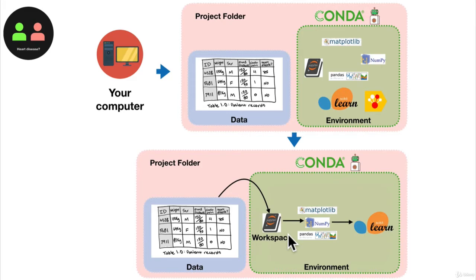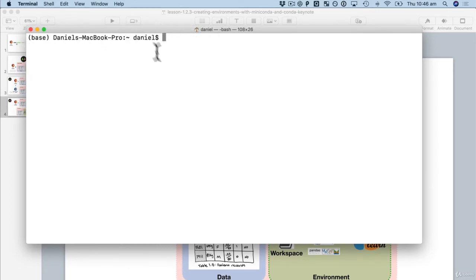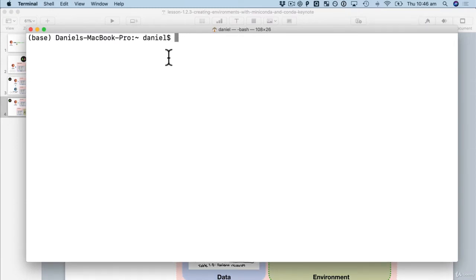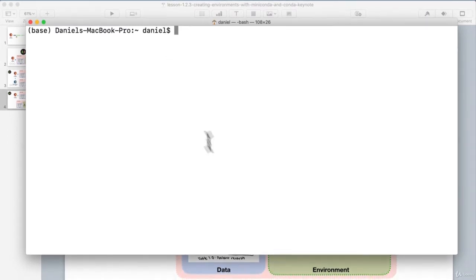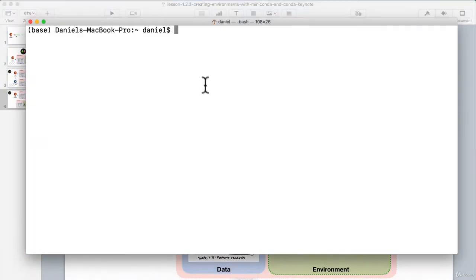So what I'm going to do is open up Terminal. If you're on Windows, you may want to open up the Anaconda prompt. I'm going to clear that so we've got a clean workspace. And now remember how I said we're going to have to activate our environment to have access to these tools? That's what we'll do first.